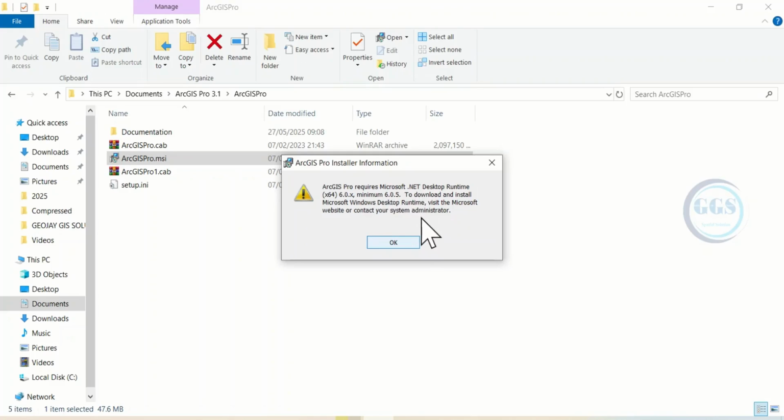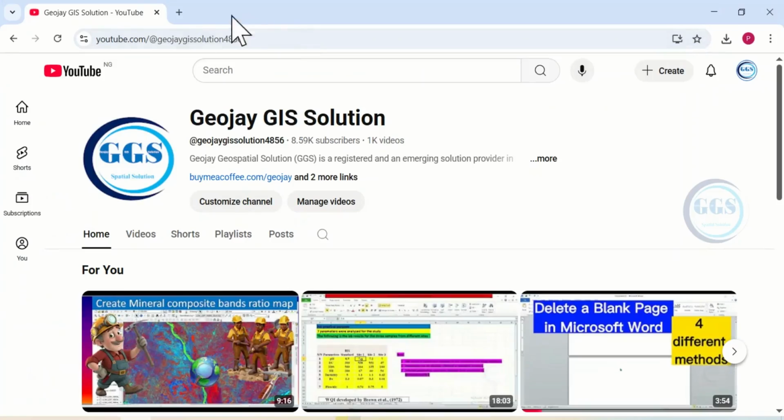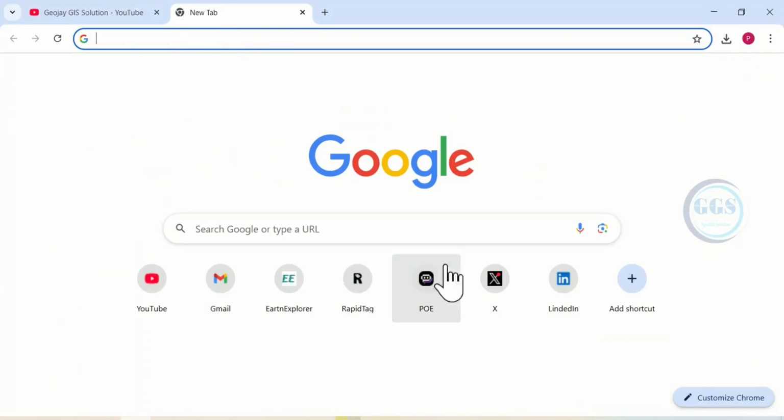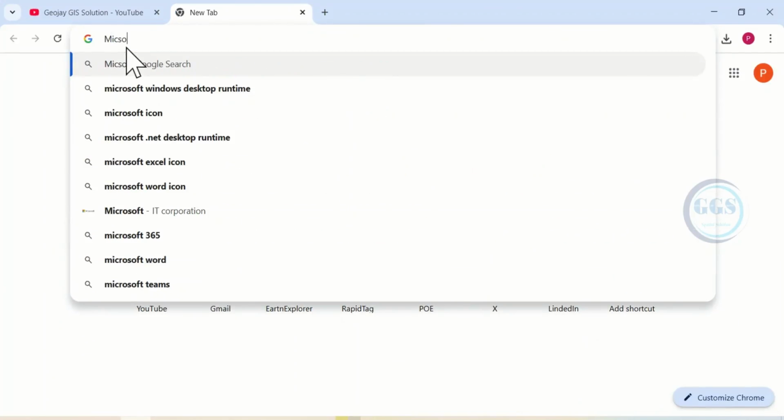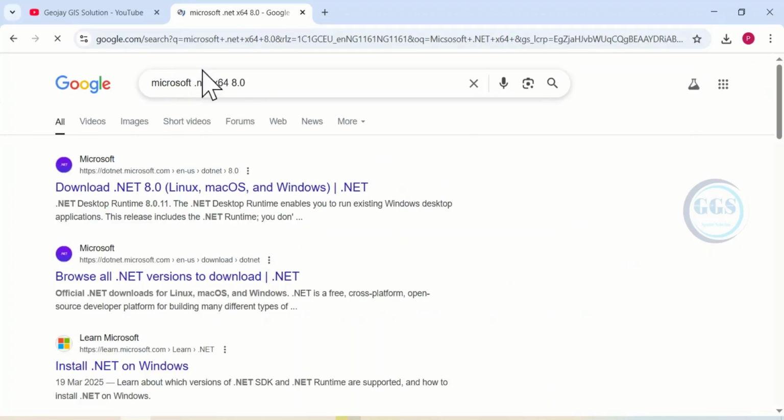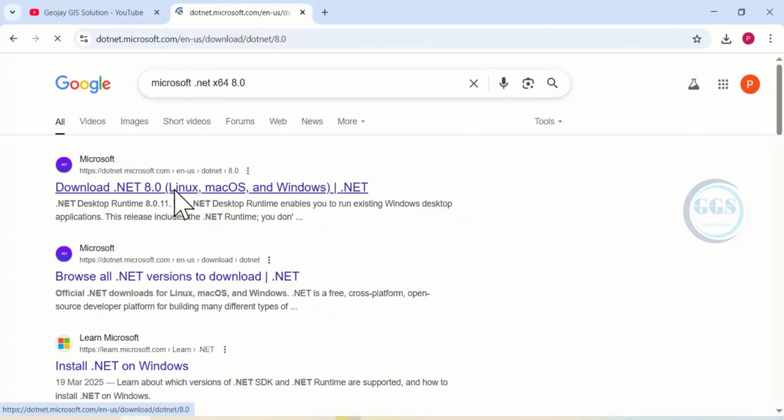So, in this video, I want to show you how to download and install Microsoft .NET Framework on Windows 10 and 11. To do that, open your browser and open a new tab. Search for Microsoft .NET Framework. Click on this link to download Microsoft .NET Framework version 8.0. You can equally download specific version of your choice.